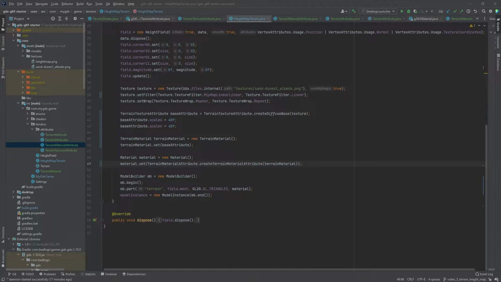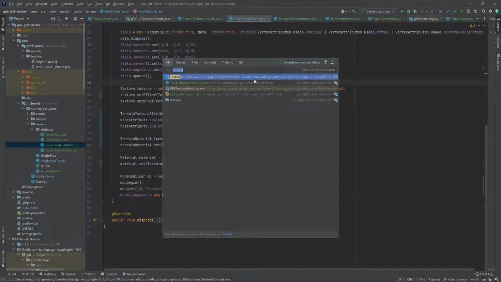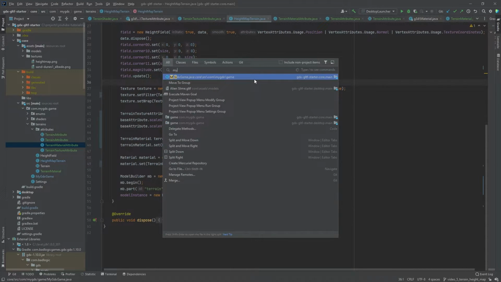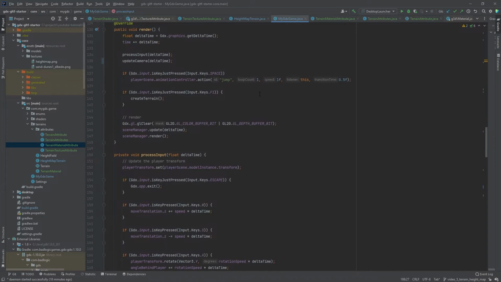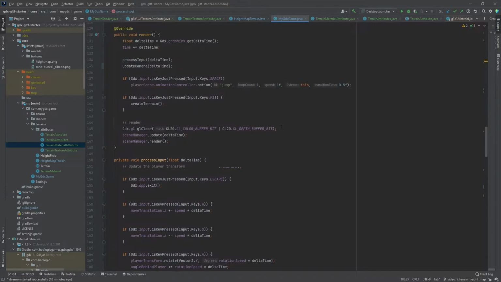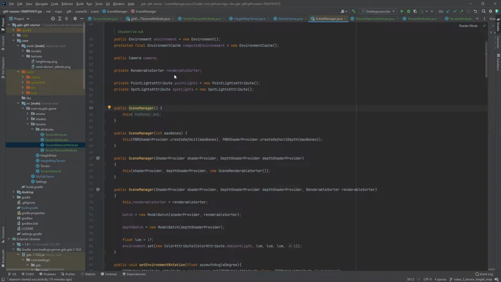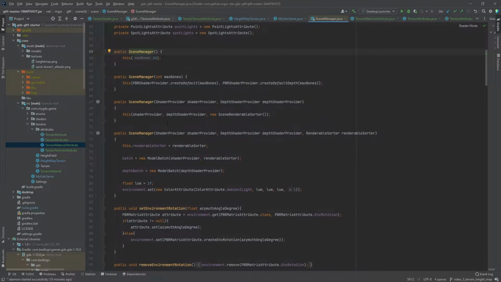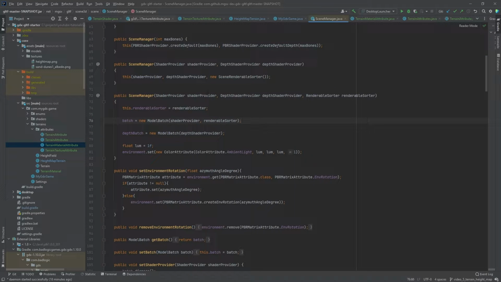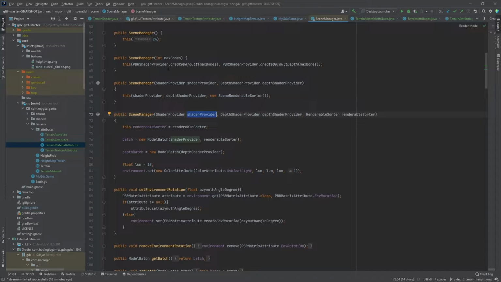Now we need a way to tell libGDX to use our custom shader. And libGDX uses something called shader providers. So let's go to our main class here, where our loop is at. And let's take a look when we instantiate the scene manager from GDX GLTF, right here. Let's step in here. Scene manager has a lot of different constructors, so you can customize it to your needs. But you'll see that scene manager is using this shader provider. It creates a default PBR shader provider here.